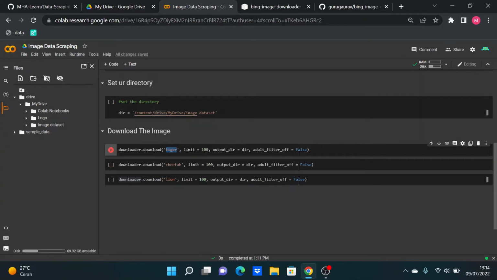Okay, I will download these three datasets, tiger, cheetah, and lion, and because those three are not adult related, I think, I'll just set it as false. You guys can set the limit to whatever you want, but I'll just set it to 25 or 20 because this is just an example.